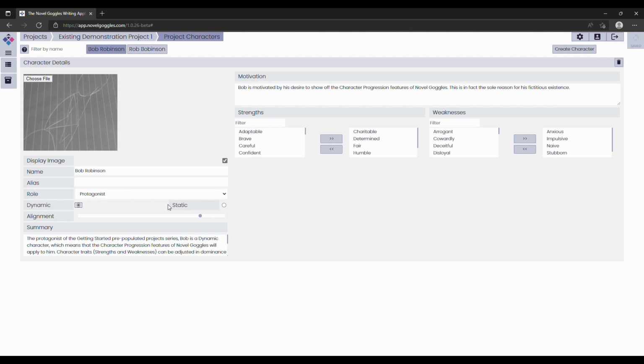Character depth. Set whether the character is dynamic or static. Dynamic characters allow you to adjust the weight of the strengths and weaknesses for each scene in the plot, while static characters do not progress over the course of the story.